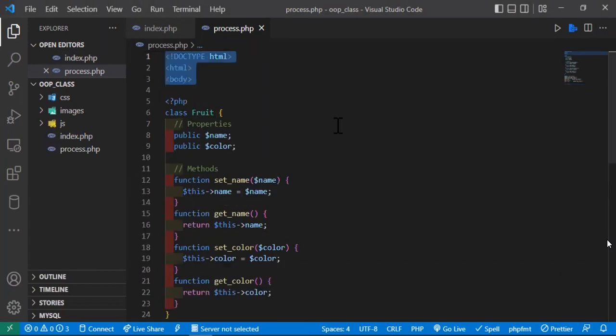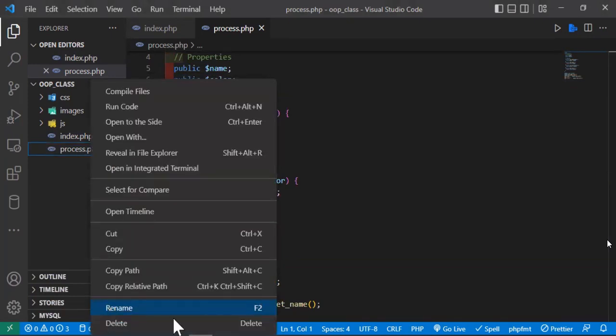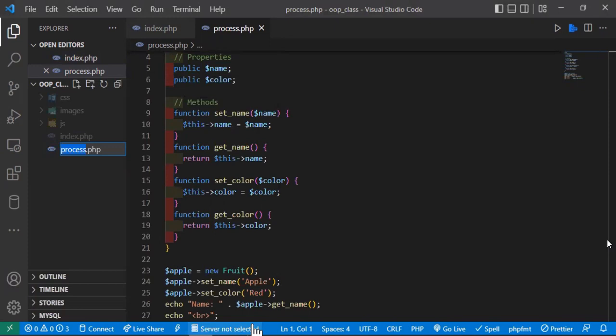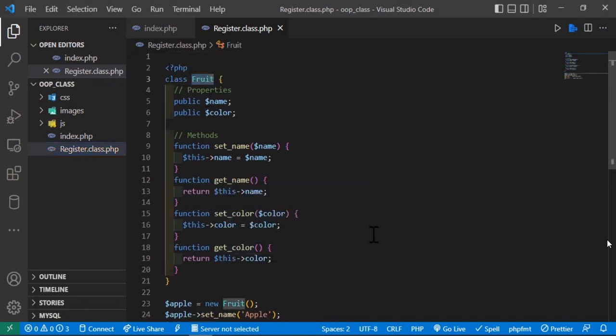Okay. I'm going to call it register.class. You don't have to write the dot class, but I usually write dot class. You might see some of them downloaded, and you'll have a class like this. So basically I'm just going to call it register.